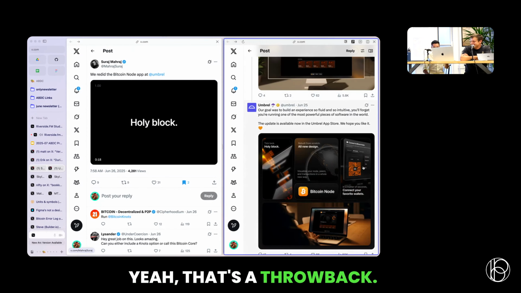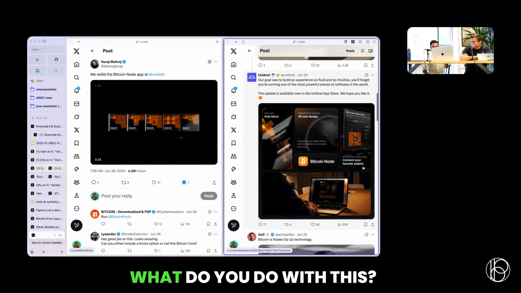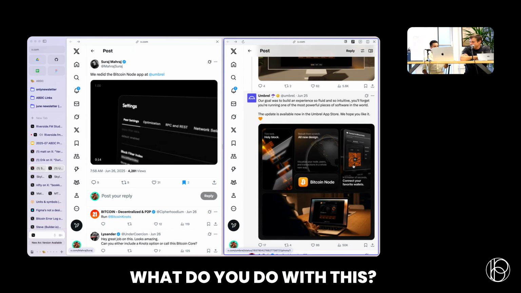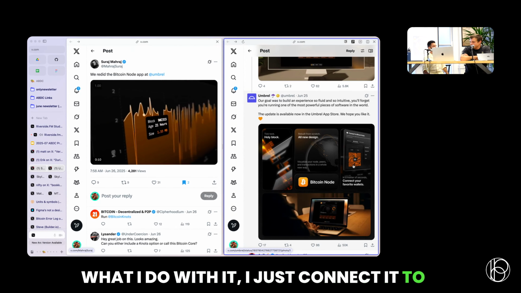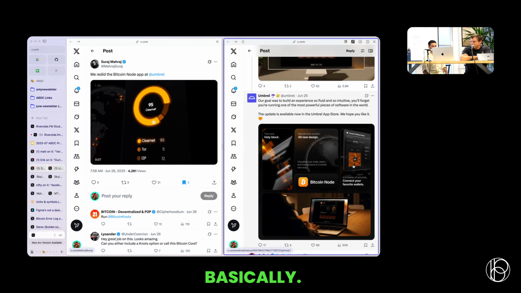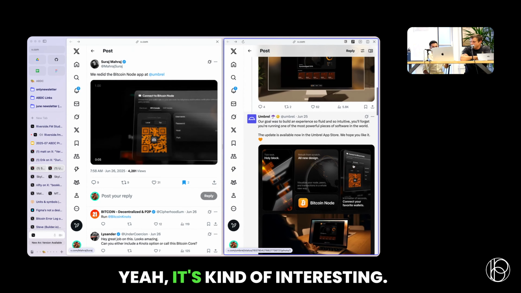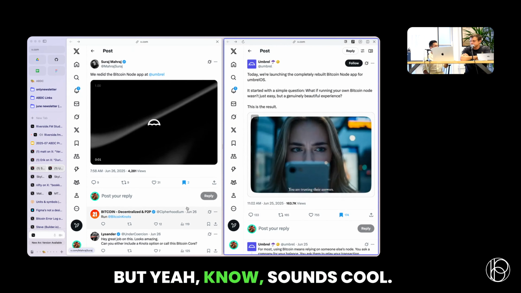Yeah, that's a throwback. What do you do with this? You just look at it? What I do with it? I just connect it to Sparrow and use it as my node, basically. Right. It's kind of interesting. It's not a lot you do, but yeah, sounds cool.